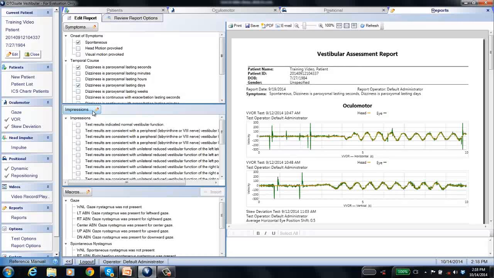Now, what the impressions are is your overall diagnosis of this patient. So this patient's results are consistent with a peripheral vestibular disorder, or peripheral vestibular lesion, on the left side. That's your overall diagnosis based on all the testing that you did on this patient.